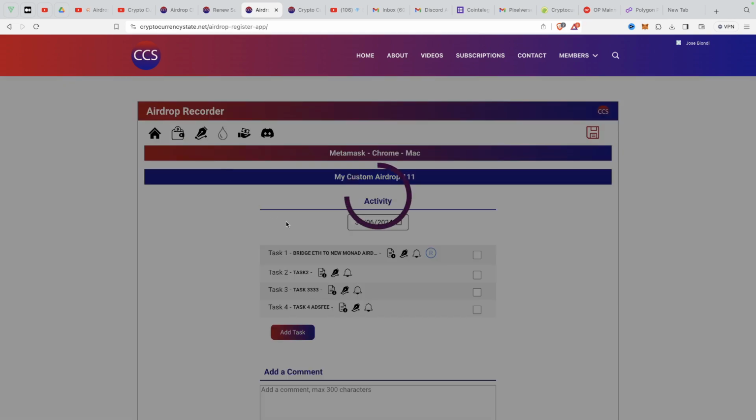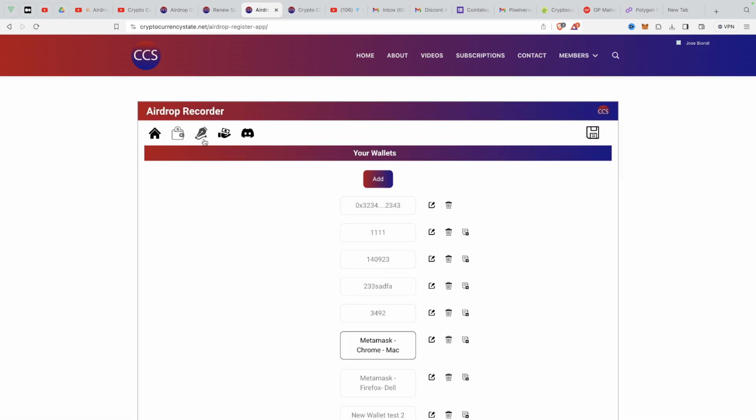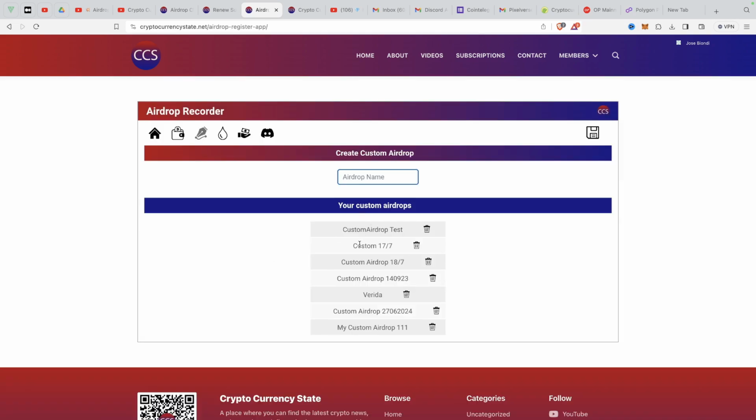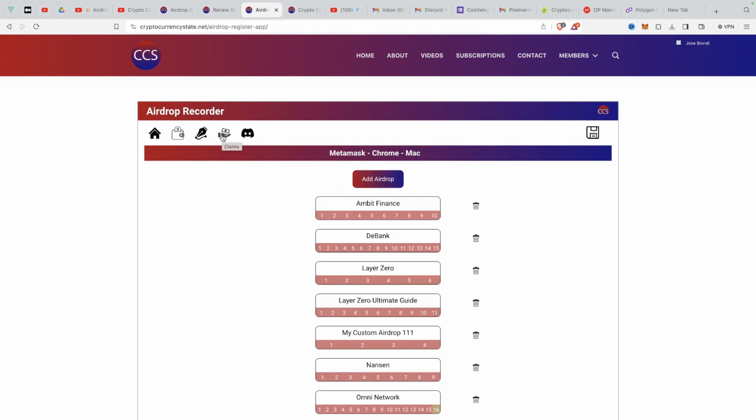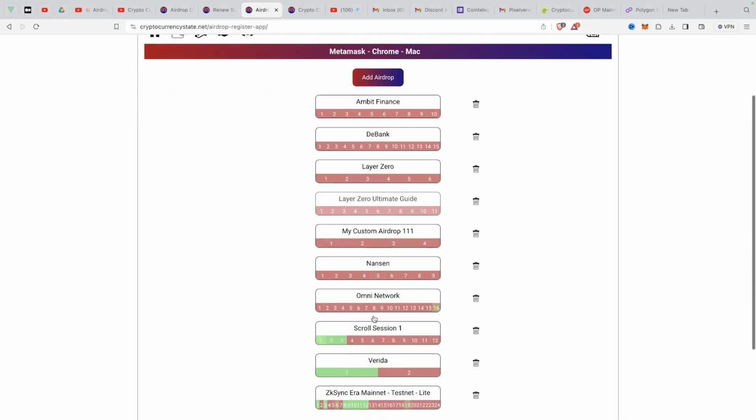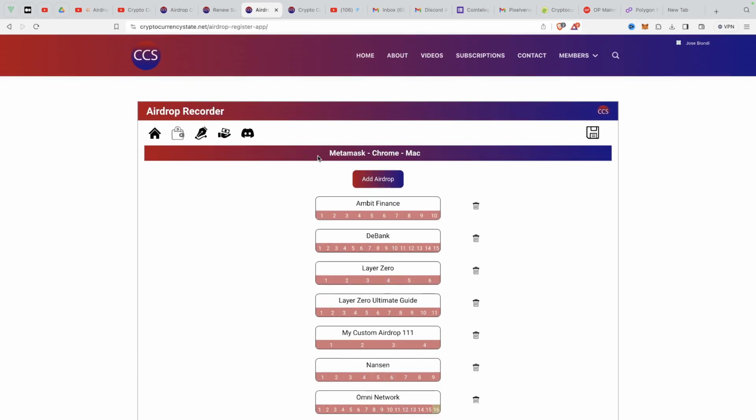This wallet is to go to the wallet list. The pen here is to go to the custom airdrops that you have and create new ones. This is the airdrop link. So here you can go to the airdrops when you are inside the wallet.